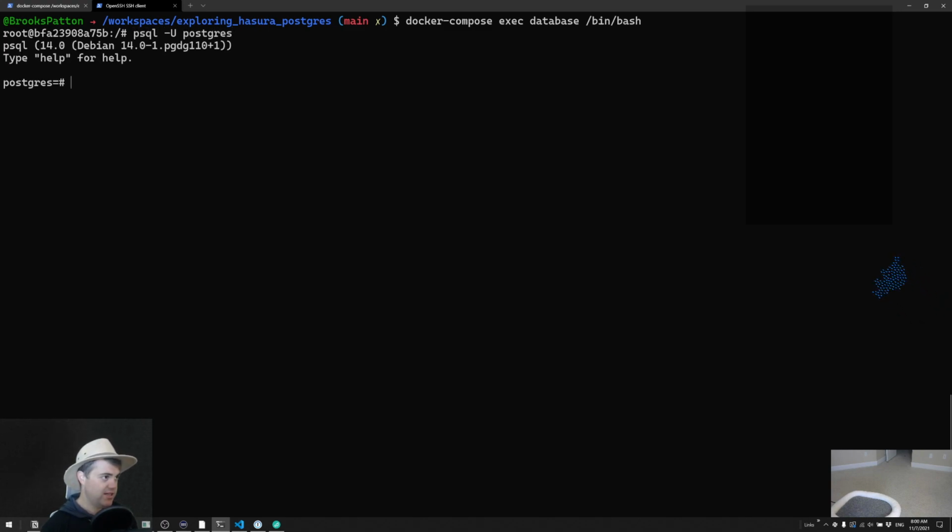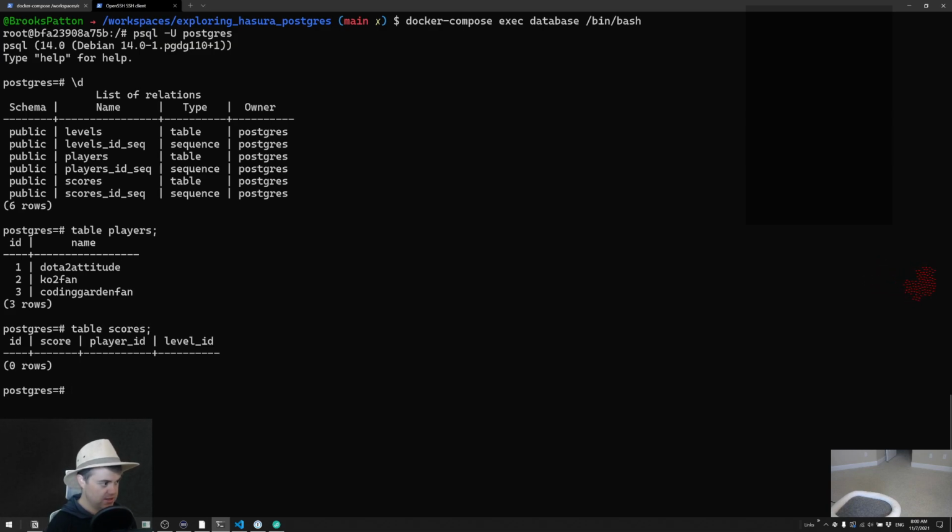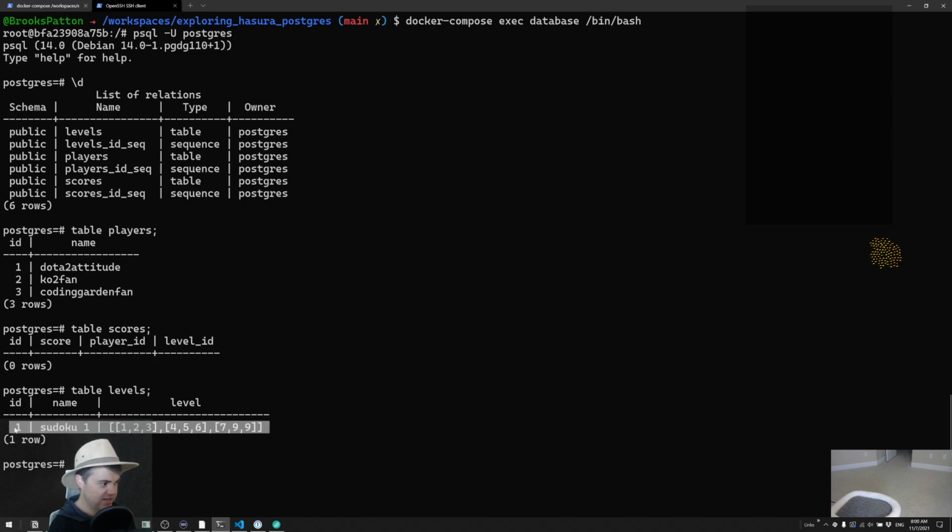psql -U postgres. We're in the default database. So if we take a look at our relations, I think I can also do, I think TABLE is a command. So I can do TABLE players. And here are those. TABLE scores. No, TABLE levels. And there's our data here.